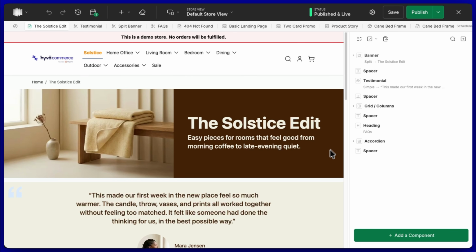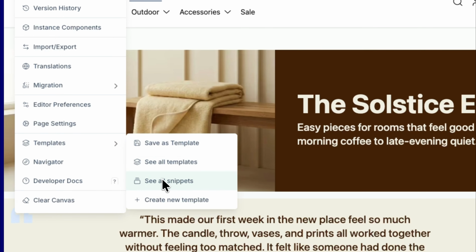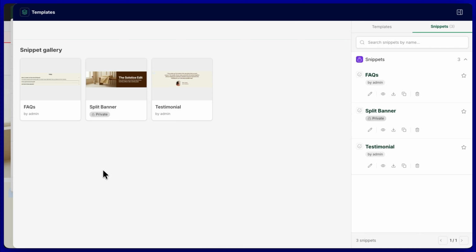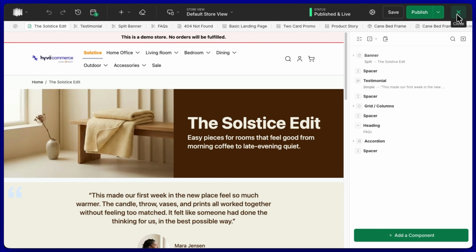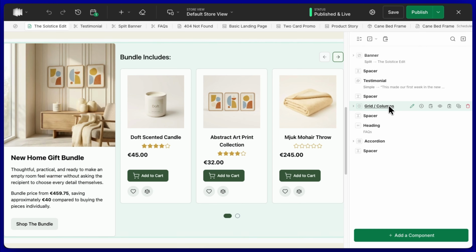Now let's look at snippets. Where templates are useful for saving full layouts, snippets are useful for saving the smaller pieces you want to use again and again. Here, we're back inside the Hyvä CMS Live View Editor. This page already contains a bundle section that would be useful on other parts of the store. It combines a content card with a product slider inside a grid layout, with equal spacing above and below. Rather than rebuilding that same grid, card and product slider every time, we can save the whole section as a snippet.